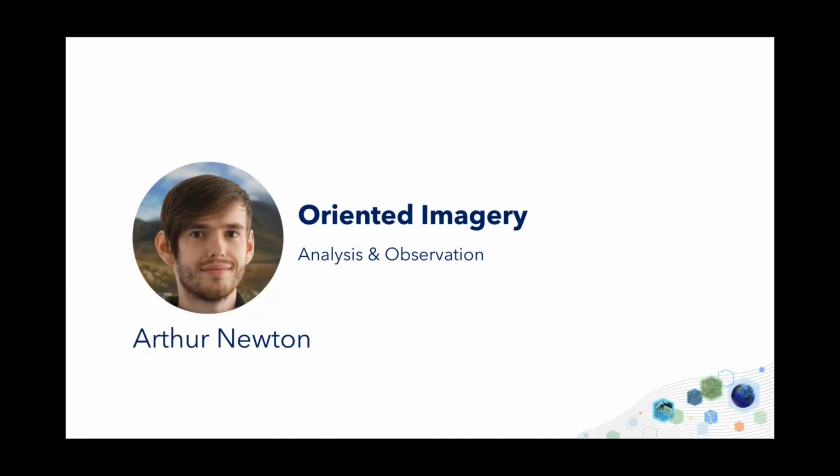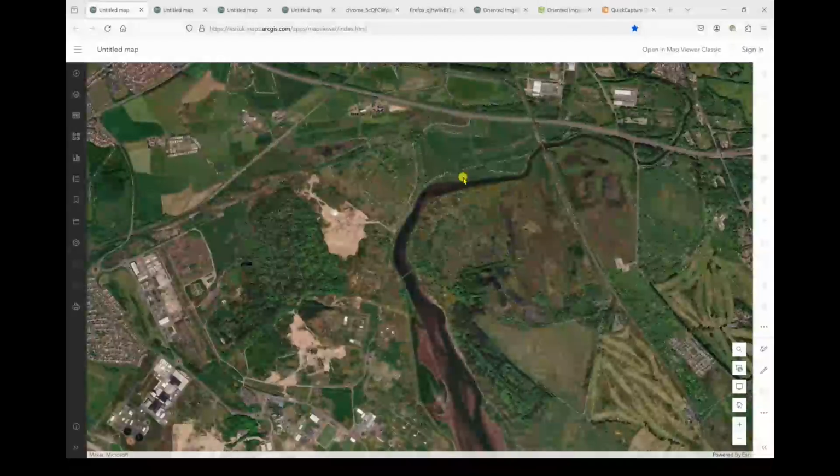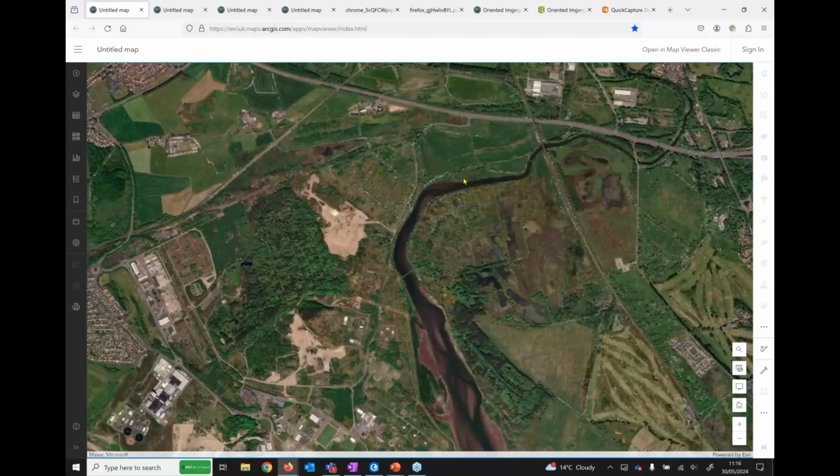Thanks, Claire. So today I want to talk about oriented imagery, which is perhaps an underutilized capability within ArcGIS. So what do I mean when I say oriented imagery? Well, typically when we're talking about imagery in a GIS, we're talking about imagery that looks like this. It's captured maybe from a satellite or an aircraft, generally from a top-down perspective. And this is great because it overlays very nicely with our maps, which are also from a top-down perspective, but not all imagery is captured this way.